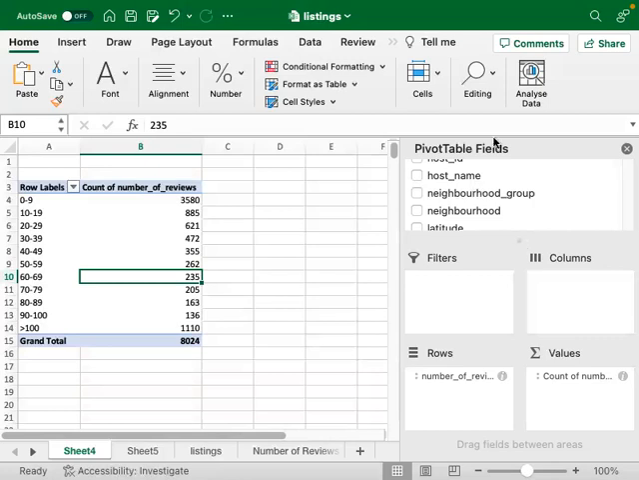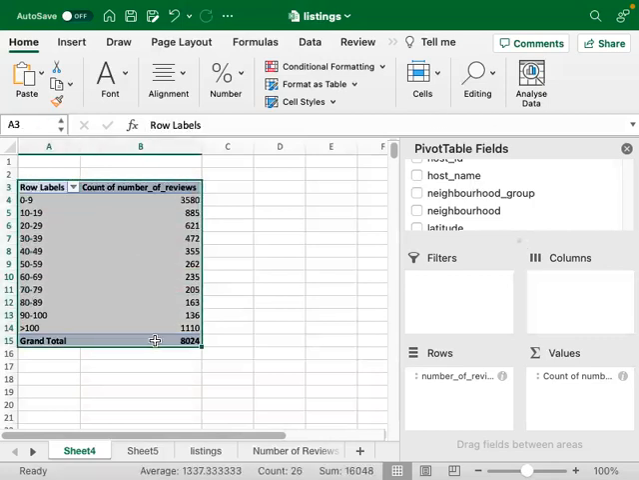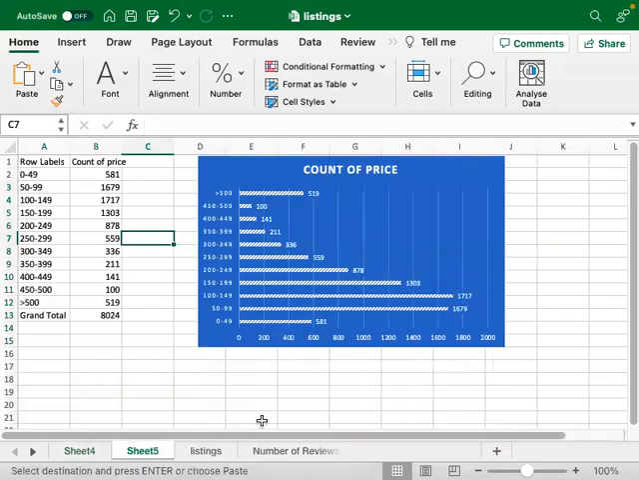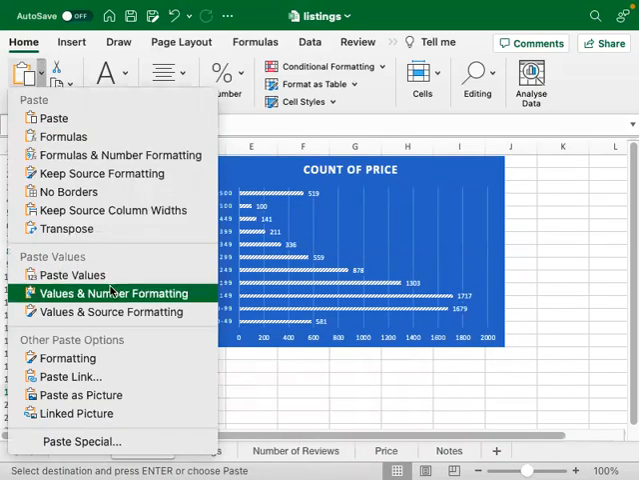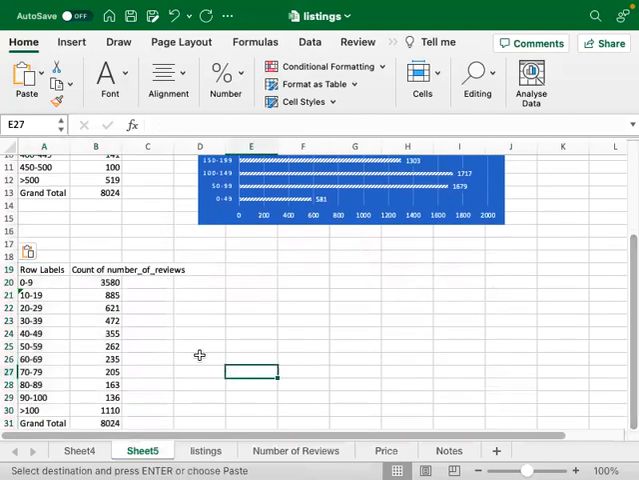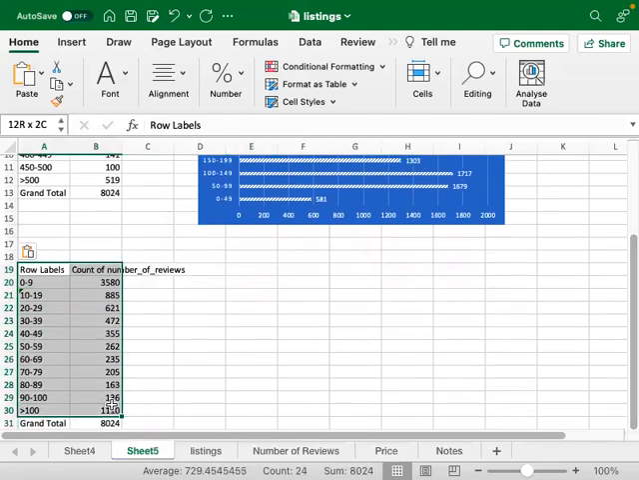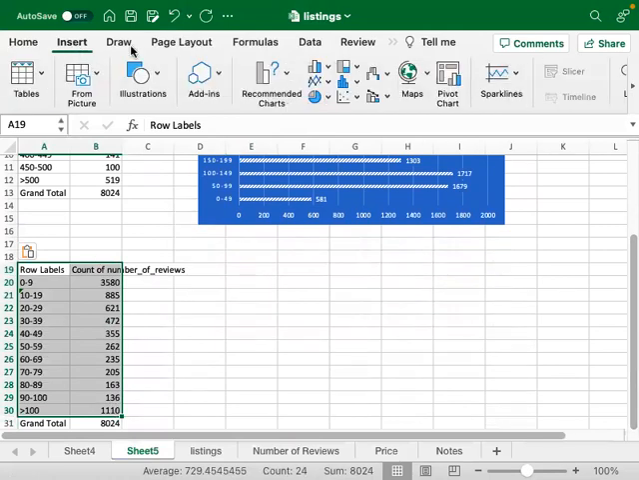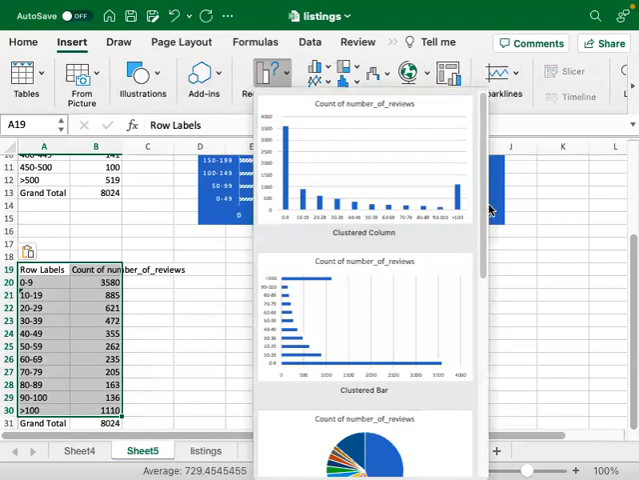Okay, copy the table. Control C, go to the same sheet. Below, paste special, values and number formatting. Don't paste directly, paste special, values and number formatting. And when you're plotting, do not select the grand total. It will distort the graph completely.